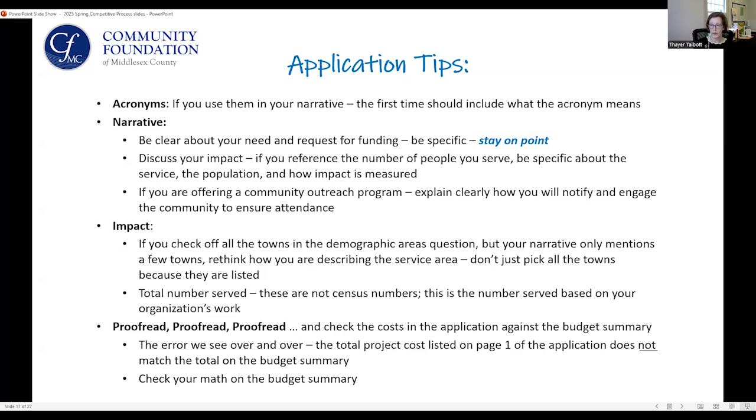The demographic question is about what you're asking in your application. So if your program is reaching 4 towns in our footprint, those are the only 4 towns you should be checking off in the demographics section. Don't just pick all the towns because you think the more towns you pick, the better off your application is. It does not work that way.